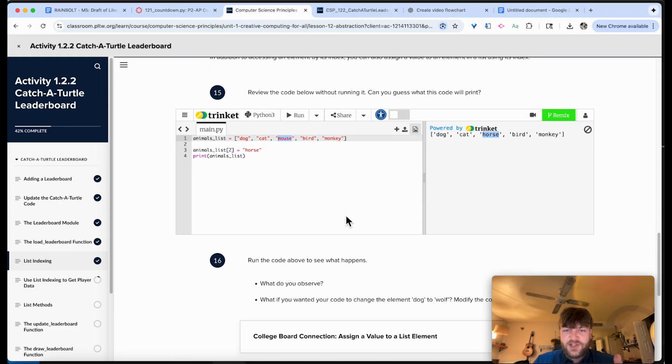What if we want to change the element dog to be woof? Well, what we could do here is put in 0, and then we could put a good old woof in there, right? And so now if we run this, you'll see it's going to change that to be woof.